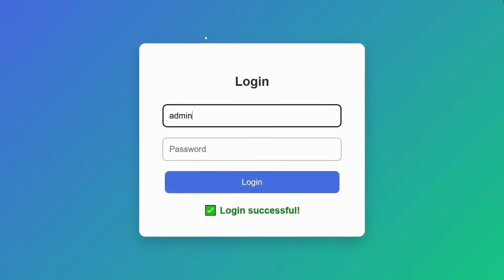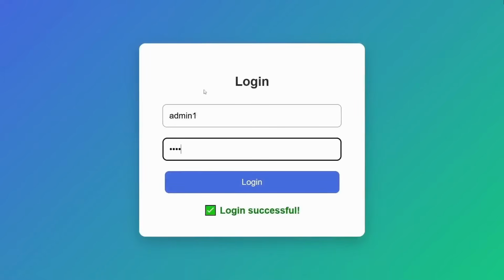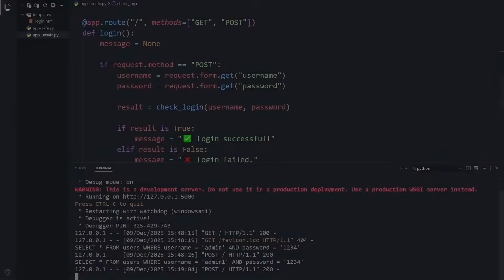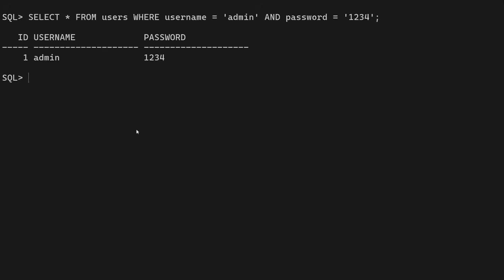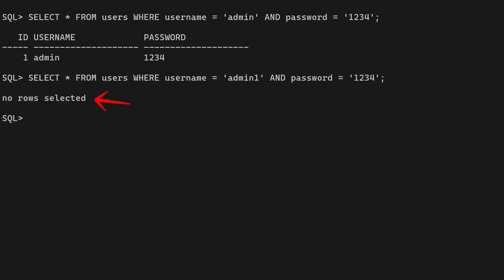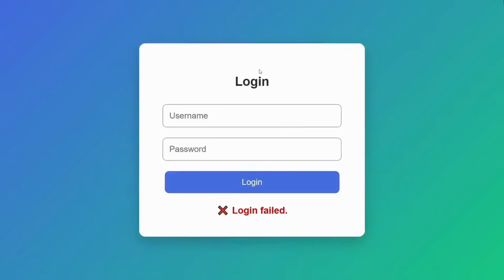Next, I try admin 1 and 1234. This time the login fails, and again we see the SQL output in VS Code. I also run this version in the command prompt. It behaves exactly as expected. This SQL query doesn't return any rows, just as expected, so the login fails. Nothing unusual so far. Now comes the interesting part.